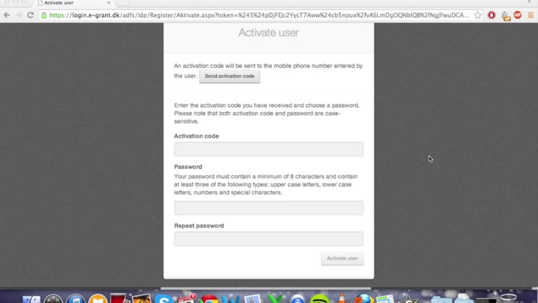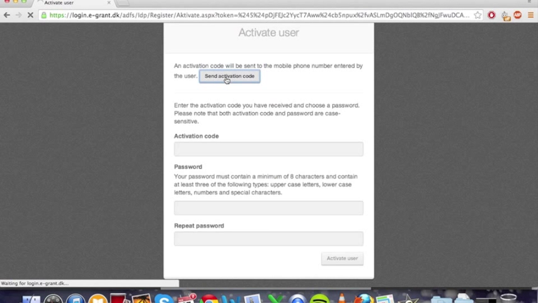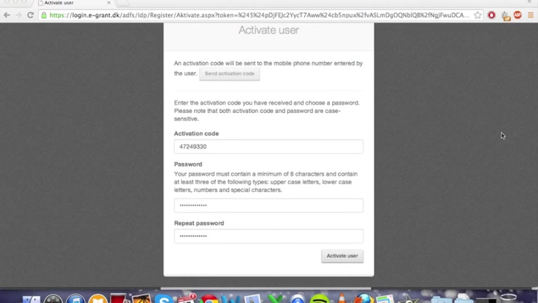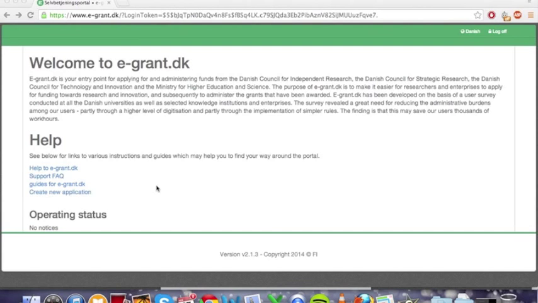So once you've followed the link from the activation email, you will have to press Send Activation Code. This will send a single-use passcode to your cell phone, which you registered in the previous step. Now you fill in the activation code and your own personal password. After this, press Activate User and you're registered. Now we're back on the welcome site to e-grant.